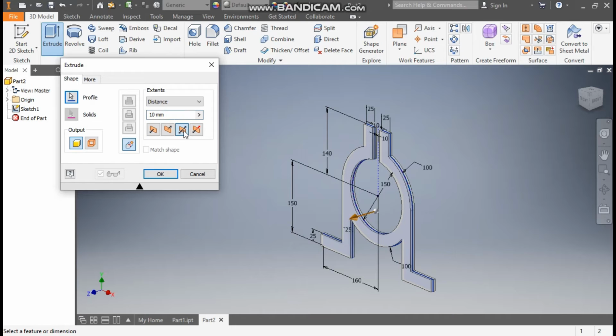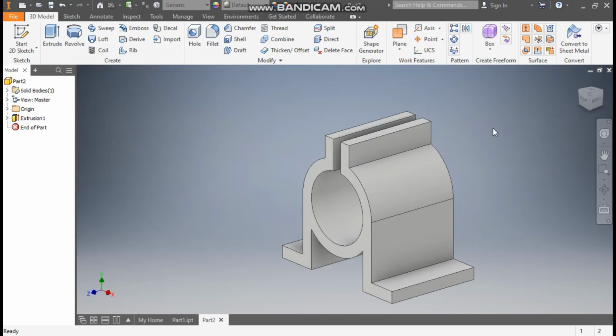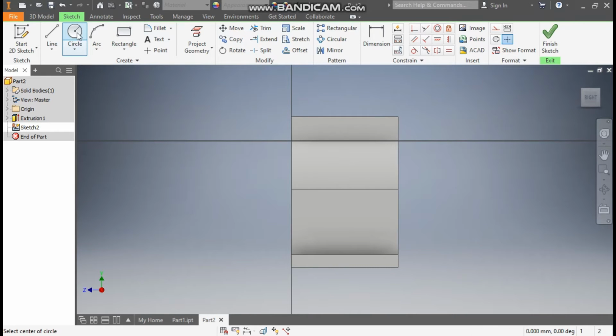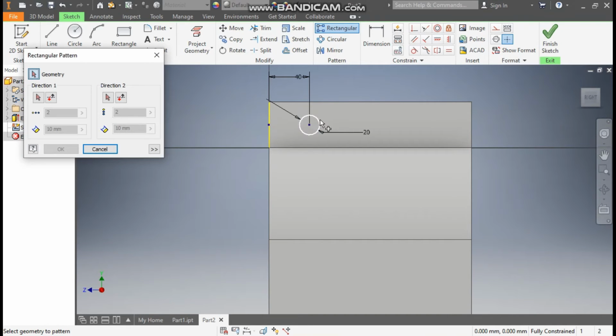Now here we will take symmetric and here we are going to take distance of 200 mm. Okay, now press OK. Now select this face, go to create sketch, take the circle command, make one circle here of diameter 20. Okay, go to dimension, from corner edge the center here will be at 40 mm. Go to horizontal constraint, select the center, now go to rectangle pattern, select the circle, select direction 1.